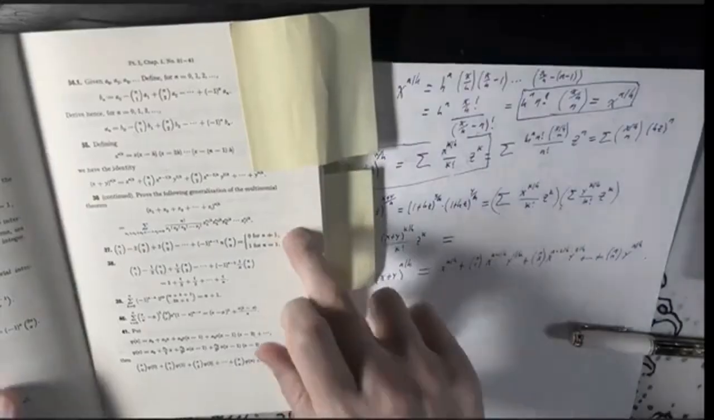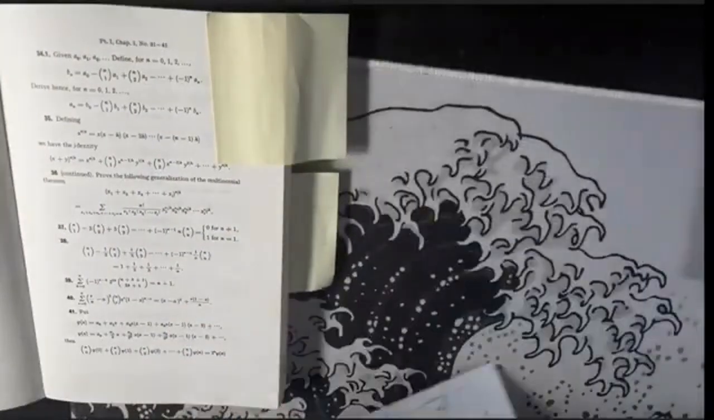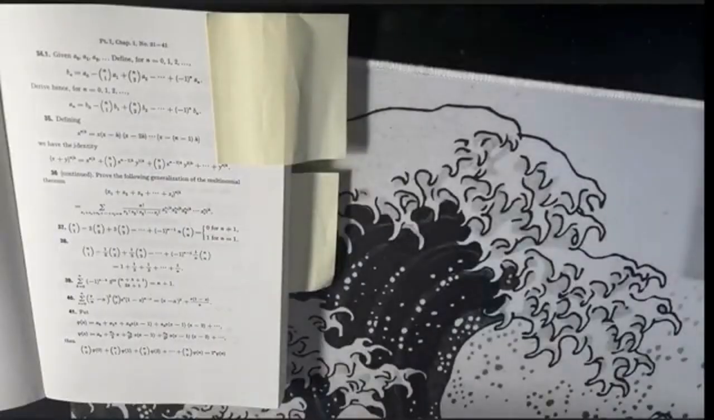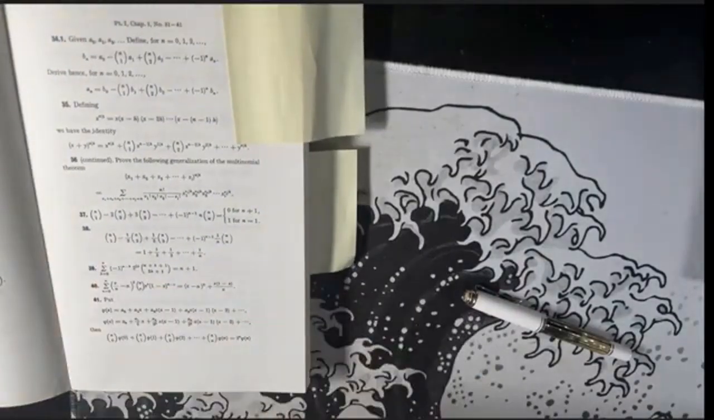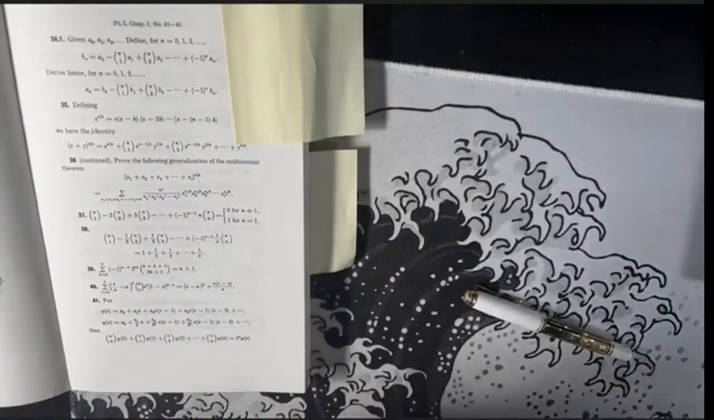Oh, I did look at 37 before, so let's talk about that one. I can handle 37. 38, I'm not going to know. I don't think I'm familiar with that one. But 37 I'm pretty sure I can handle.